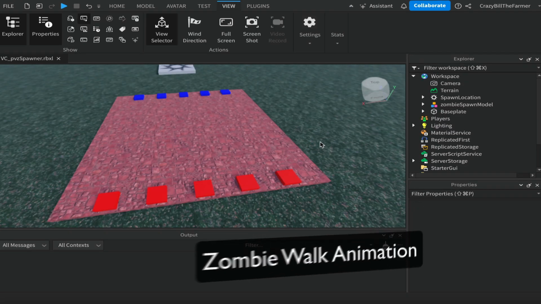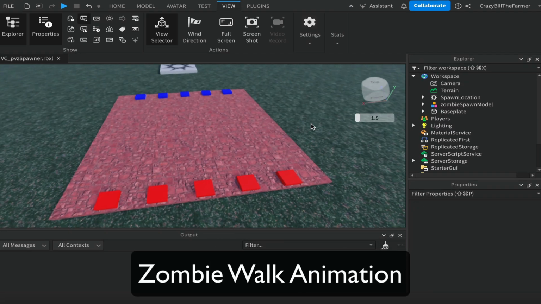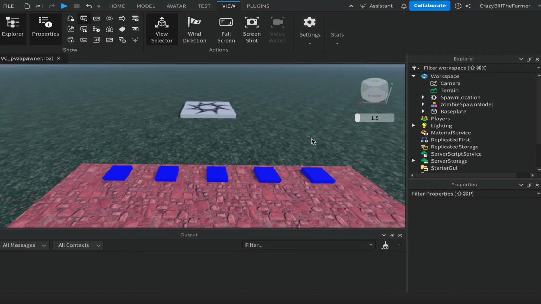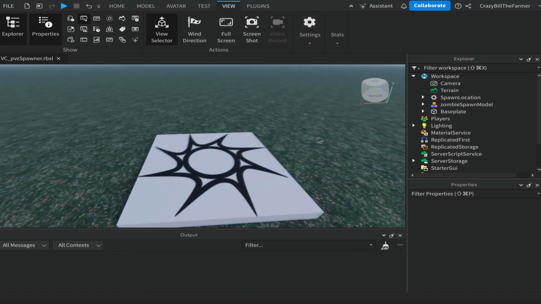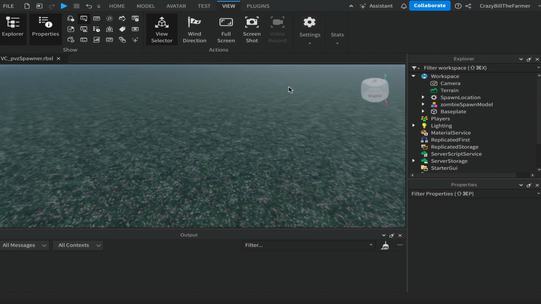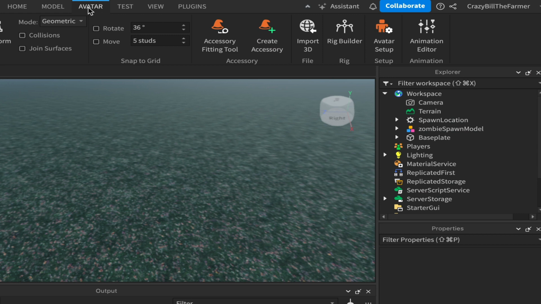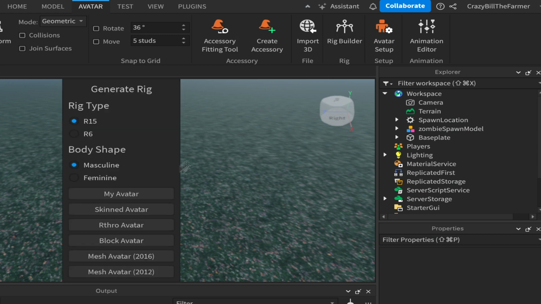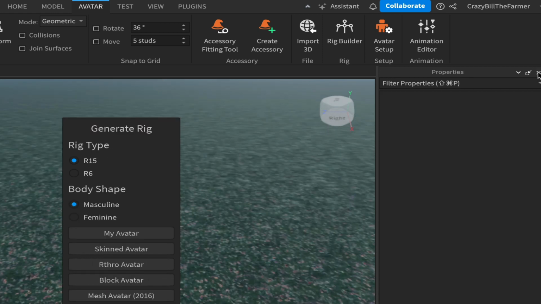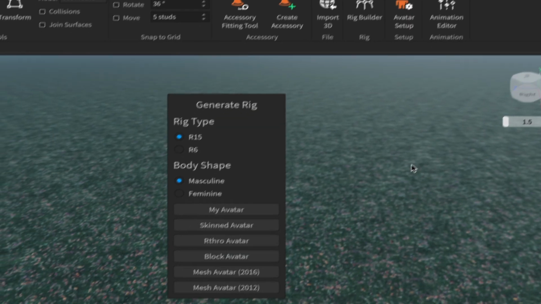Okay, we're going to create a simple zombie and walk animation for that zombie. So we don't need our game model, so if we just move over to the left or right of wherever you're working and come up to the top to avatar, and we're going to insert a rig. So come over to rig builder, left click on it, and I'm going to close my output window, and we won't need the explorer or properties window here either.